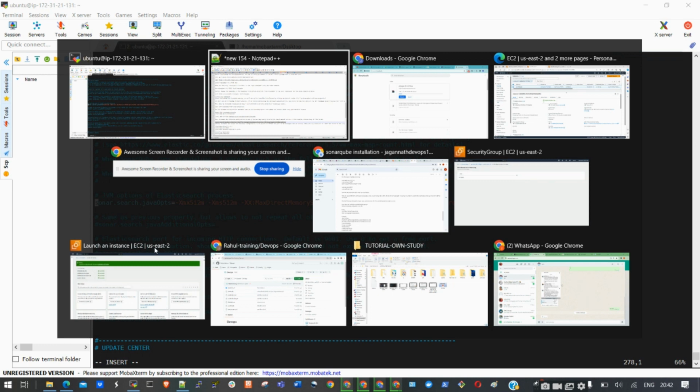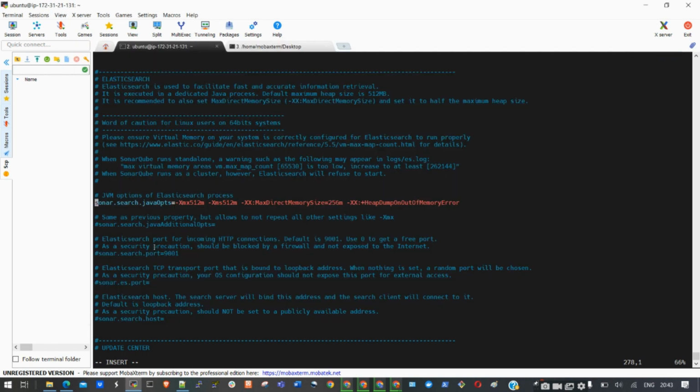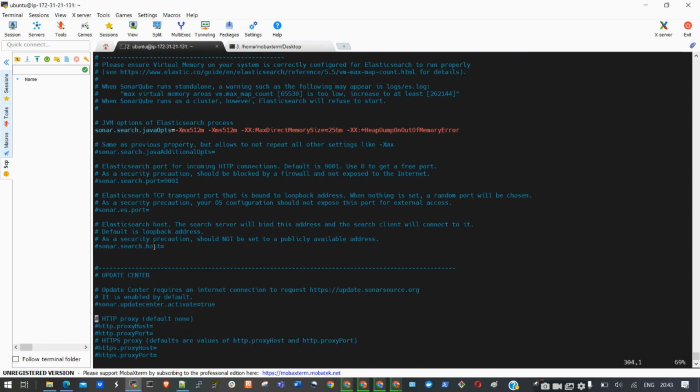Next thing we need to do is provide the sonar.web.host, that IP we need to provide. Then web.port. What is the sonar web port? That is the port on which we want to access Sonarqube in the browser. That port also we need to provide. So for that, let me go down, or let me search it here also.